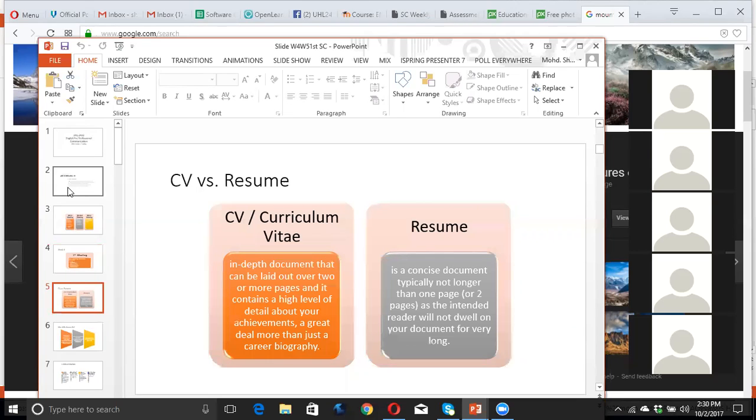So, differences between CV and resume. A CV is an in-depth document that can be laid out over 2 or more pages, and it contains a high level of detail about your achievements. A resume is a concise document, typically not longer than 1 or 2 pages. So in your first assessment, it's going to be a resume. Resume means a maximum of 2 pages.